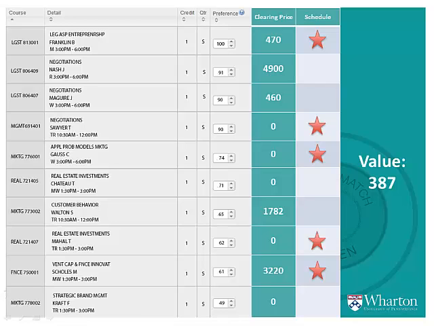We established before that based on these preferences, Jessica's most preferred schedule has a value of 401. The schedule CourseMatch bought for her has a value of 387. Let's break that down. Jessica's most preferred class had a relatively low clearing price and was added to her schedule. Jessica's most preferred section of negotiations was very expensive. Remember, her budget is 5,000 tokens. If CourseMatch bought this class for her, it couldn't afford her most preferred class.